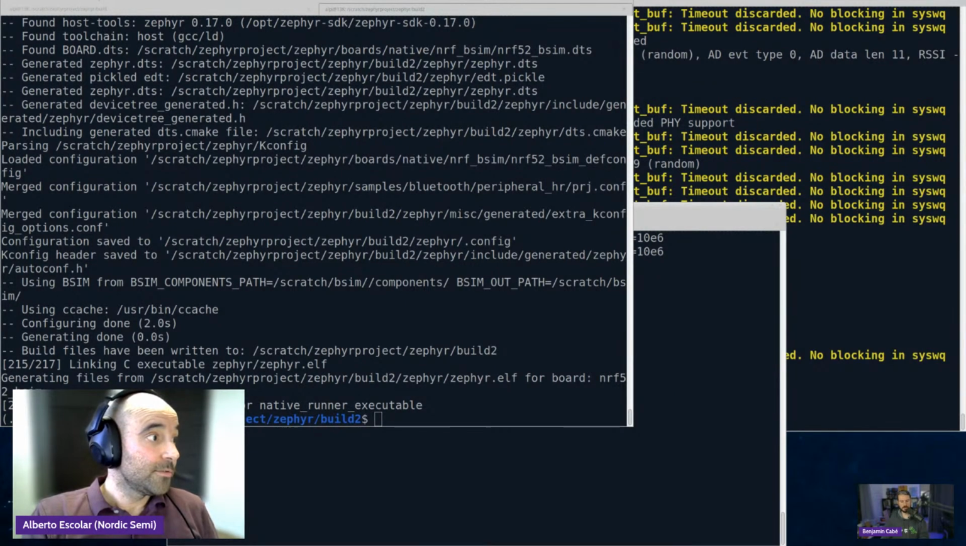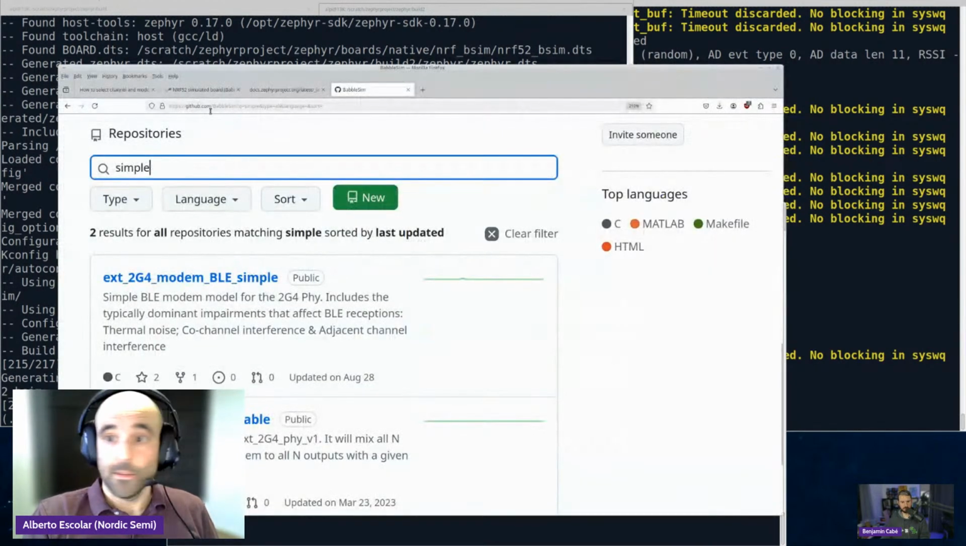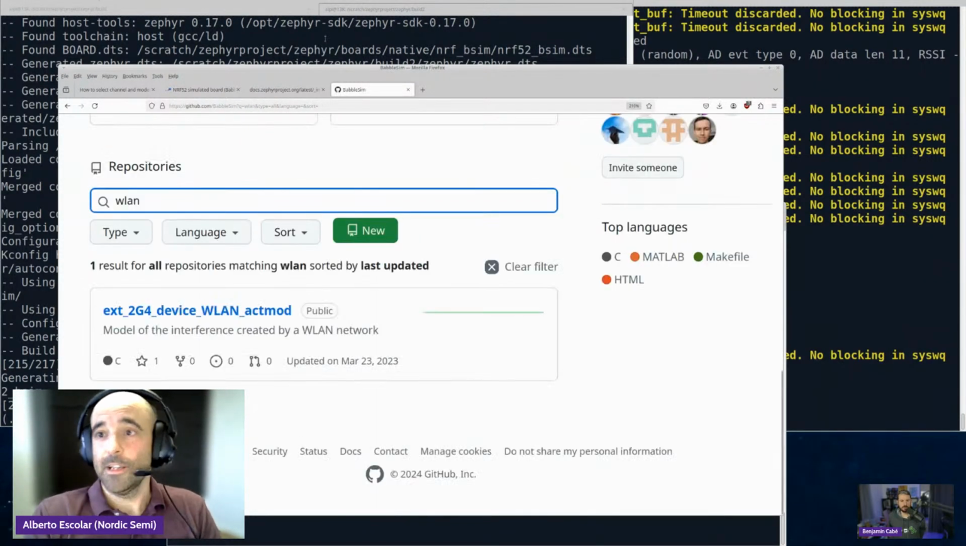You can also choose to run with interferers. Of course, here I just ran before with just the central and the peripheral devices, and that's it. But you can actually run, if you wanted, with, for example, this device. This call here, everything that connects to the physical layer, is called a device. That is this VLAN activity model that will actually behave or produce interference like a VLAN would produce.